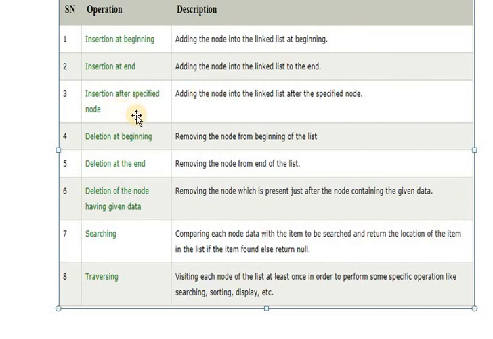Insertion after the specified node. For example, if the doubly linked list contains 10 nodes, you can insert at the 7th node or 3rd node or at the 9th node. That is very easy here, adding the node into the linked list after the specific node. Deleting at the beginning, removing the node from the beginning of the list. Next one is deleting at the end, removing the node from the end of the list. You can remove the first node, and also you can remove the last node. That is also possible here.